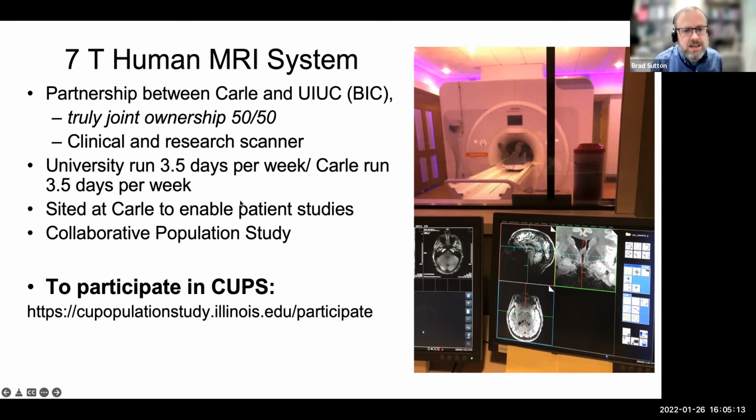It's great that it's sited in the clinic because we can run clinical studies and get patients in the scanner too. So it's one of the first 10 FDA approved 7T systems in the US. And so we can actually run patients in there for their clinical study, and we can tack on research studies at the end. We have a population study going right now, a collaborative study between the two universities.